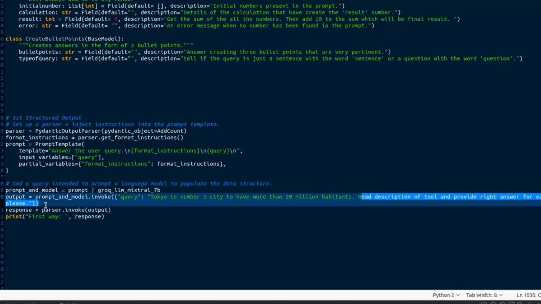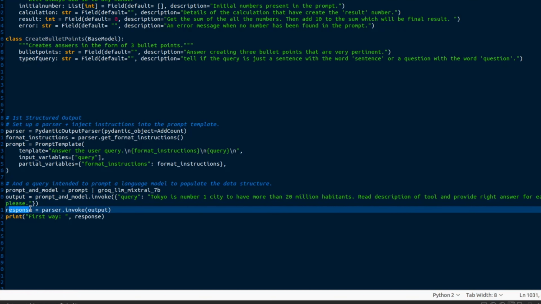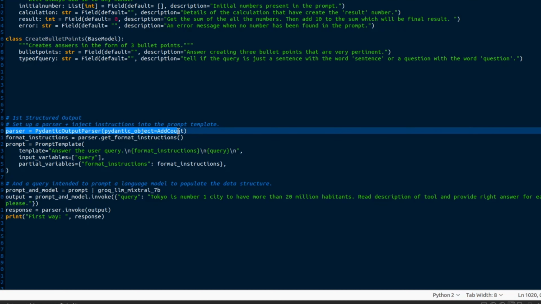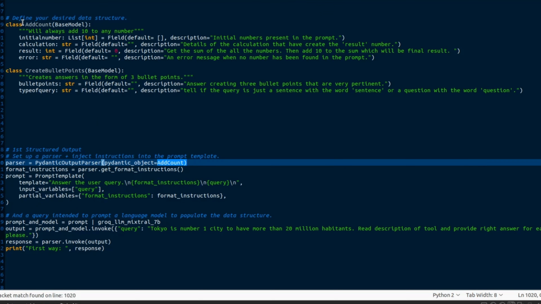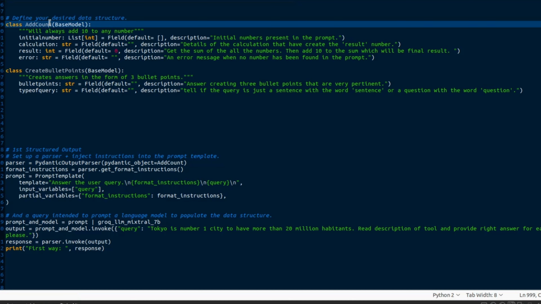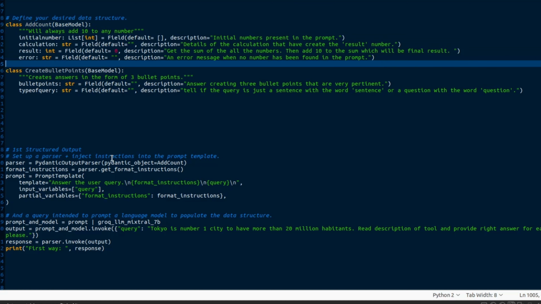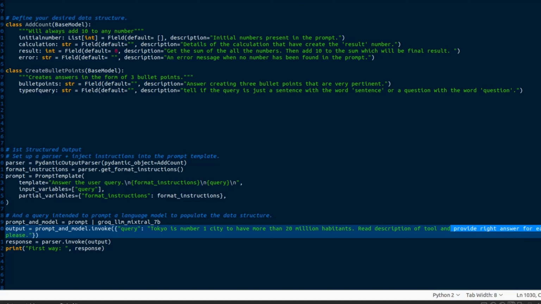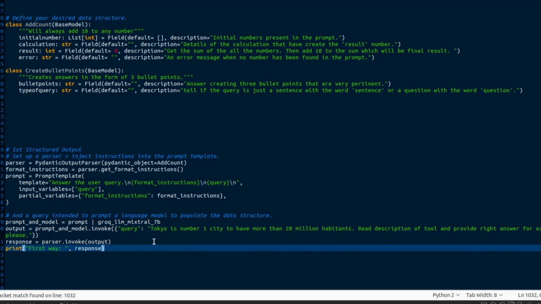So there's a bit of instruction in it, and there's the query. And the response, we use the parser. The parser here, and the add count structure output that we want. So with those 4 parameters as a dictionary. So that's what we expect, is to get a dictionary with those answers.